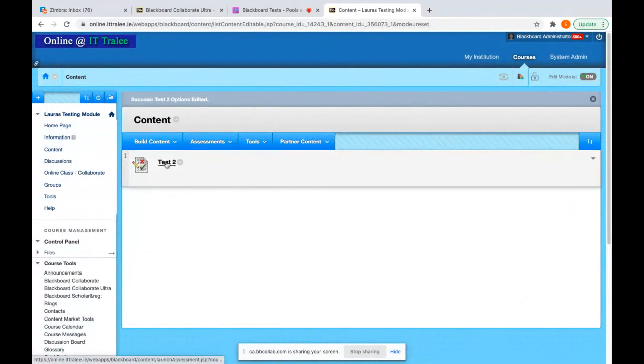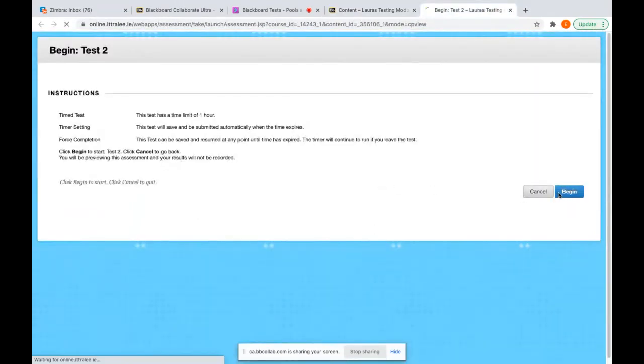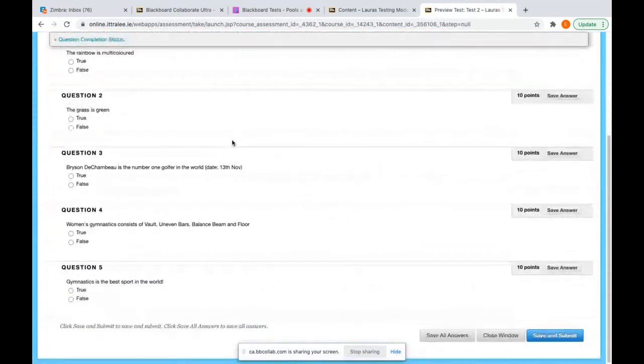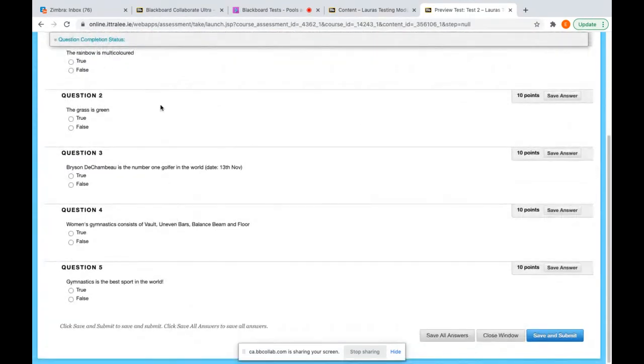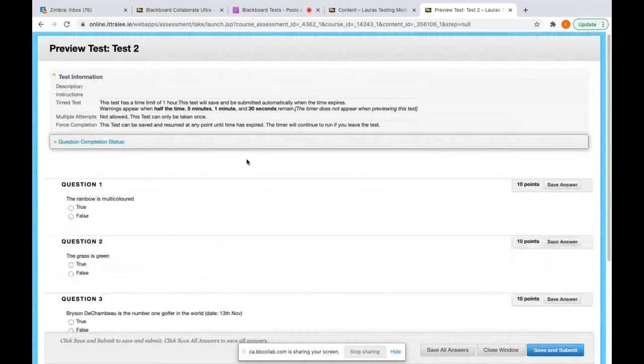The students won't really know any different when they click into the test. Their questions are just going to appear one after the other. So they're not going to know that they were added from sets, but you are ensuring then that students are receiving a random selection of questions from each topic that you've created.